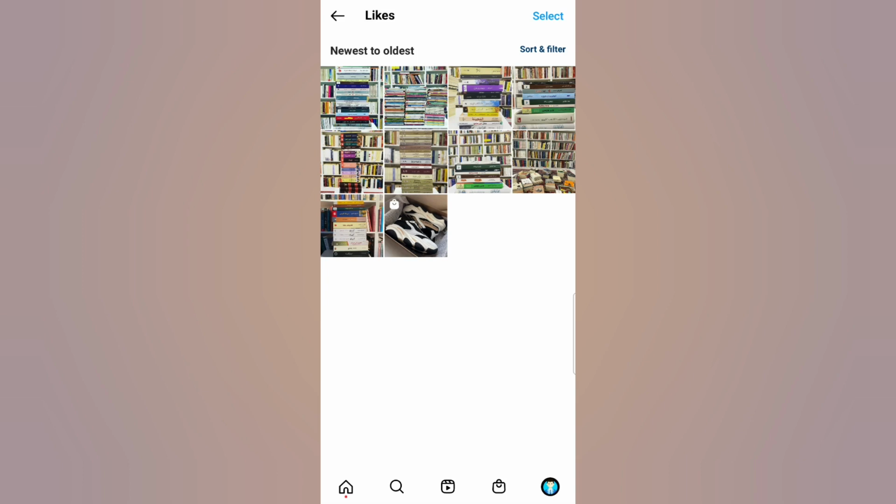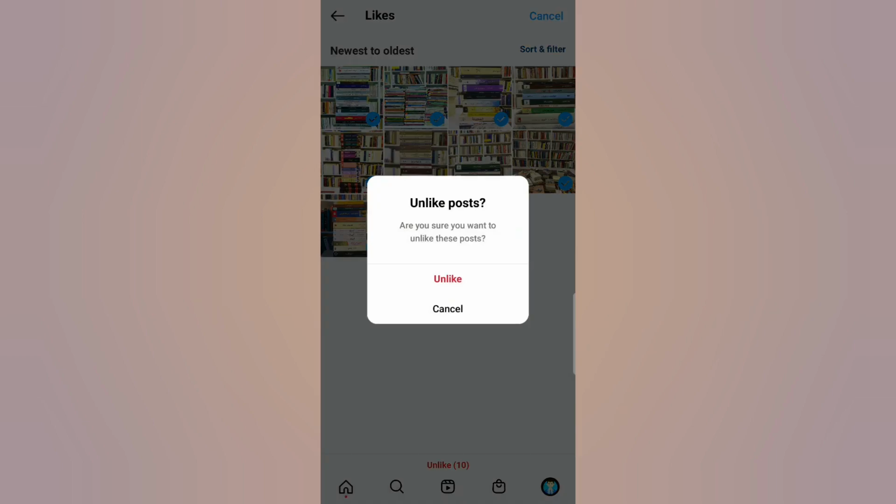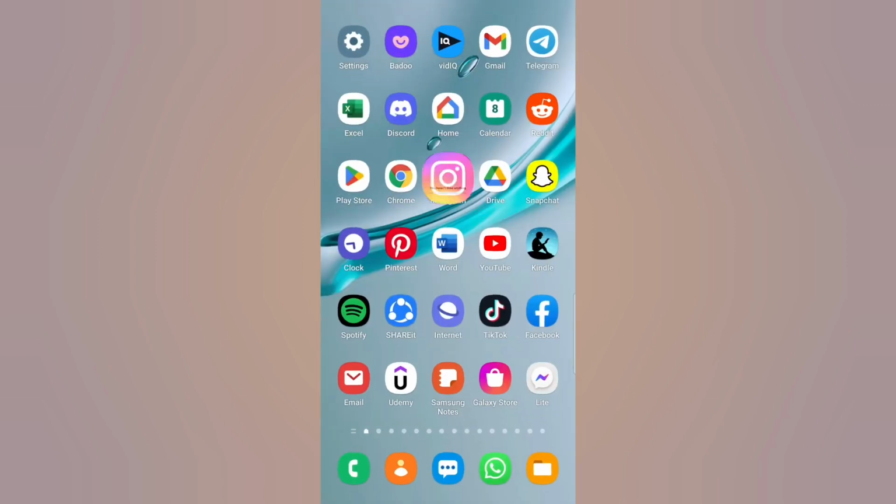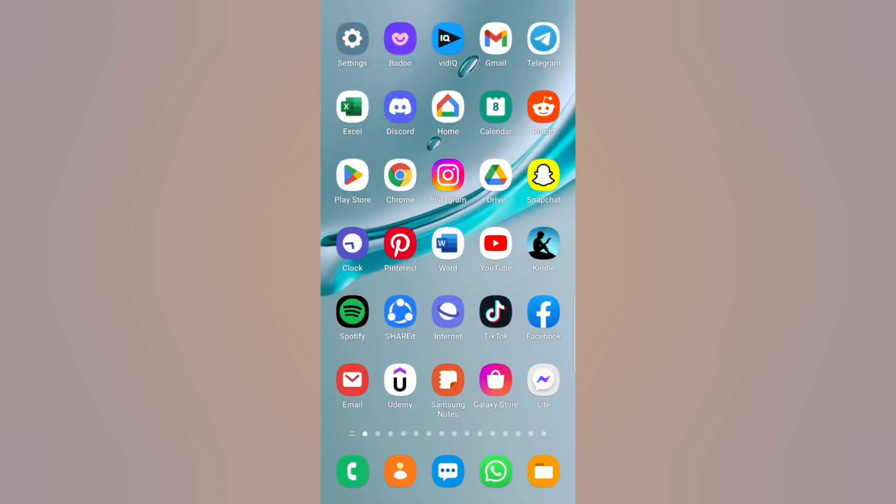So in order for you to delete all of them, what you need to do is click on the select button at the top right of the screen that's written in blue, then select all of the posts, and once you're done, click on unlike at the bottom that's written in red. A confirmation box will pop up which asks you, are you sure you want to unlike all of these posts? Click unlike to confirm. And there you have it. That's how you can unlike all of the liked posts on Instagram.